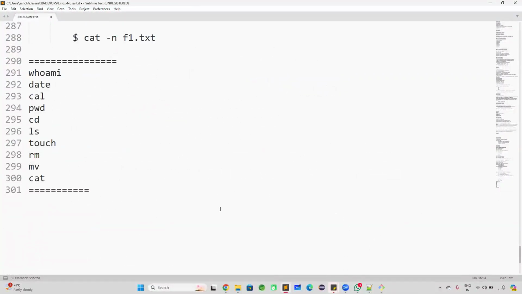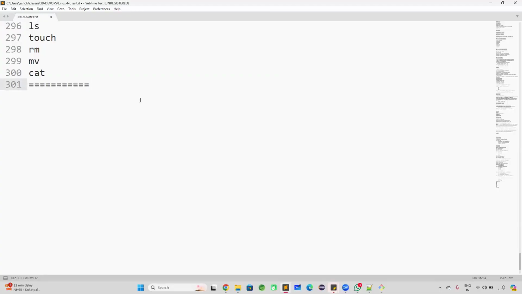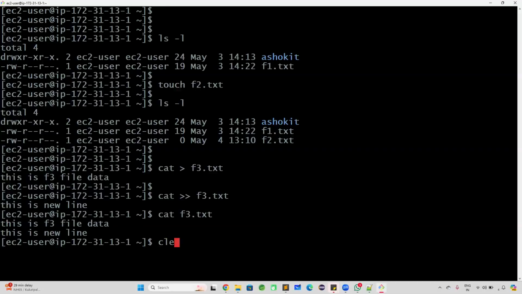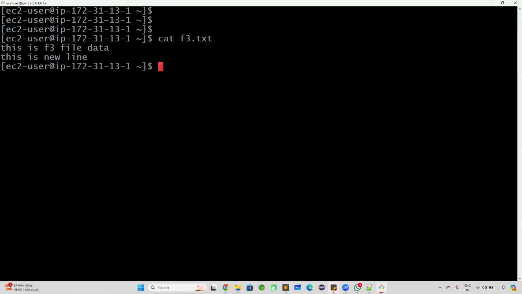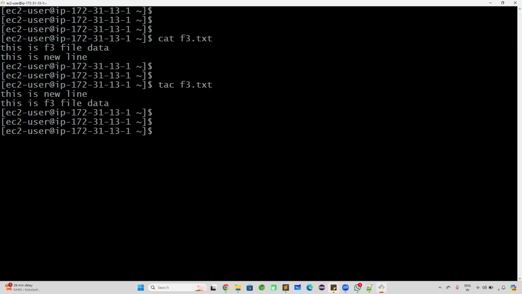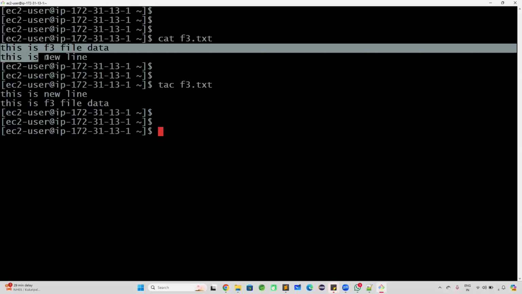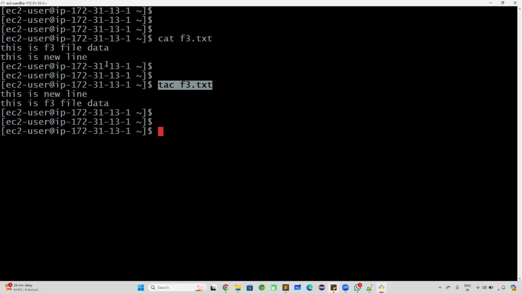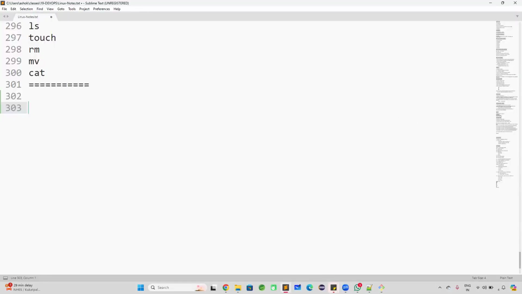Okay, and next one. Today, we are going to understand a few other commands in Linux. There is the cat command we have seen already. cat f3.txt will print the data from top to bottom. If you use the tac command, tac f3.txt, it will print the file data from bottom to top. The tac command is the reverse operation of the cat command.